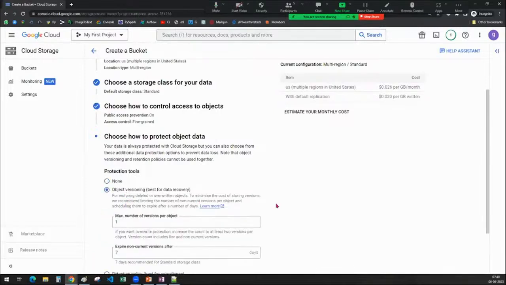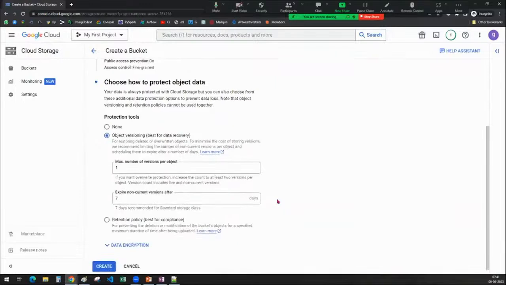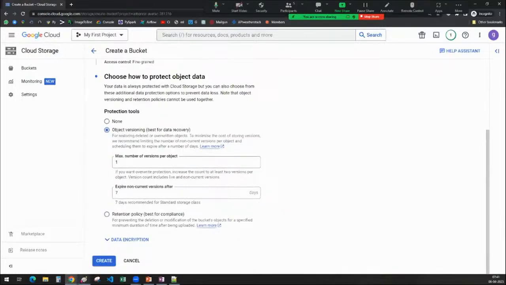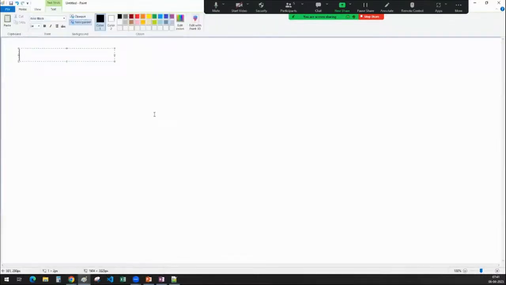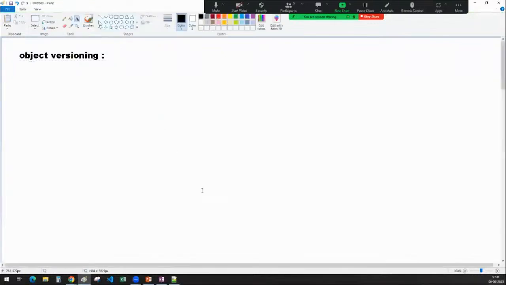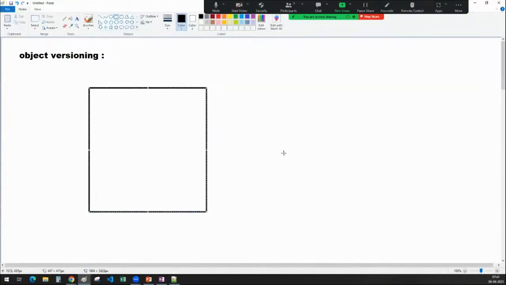Okay, click on continue. The final step is object versioning or retention policy. What is this, sir? Now I want you to understand, very simple again. Object versioning: what is this? You have created a bucket. Think like this, you have created one bucket. So this is your bucket.